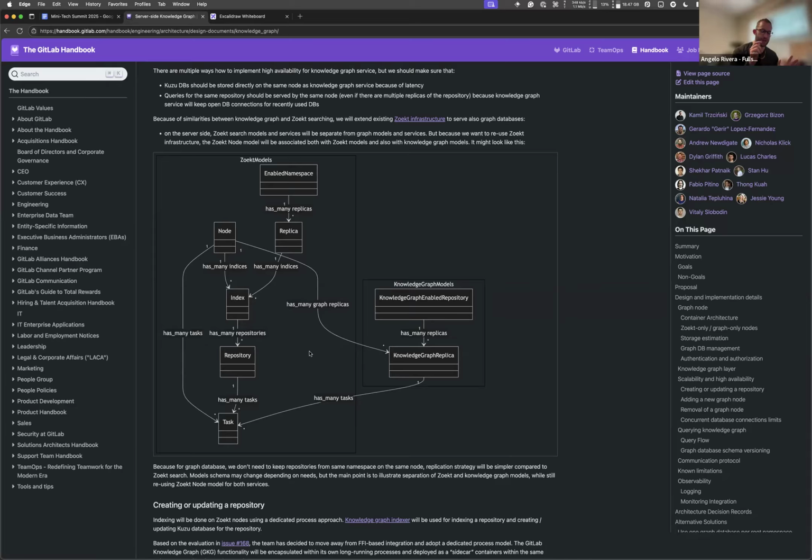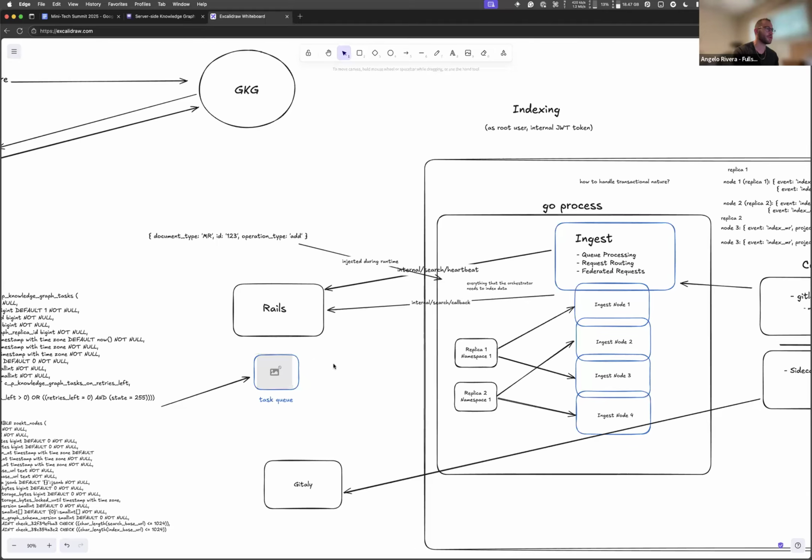In this case, it's anytime you push to a branch, anytime you merge a branch into main, anytime main gets updated, we save a task into this task table, essentially. And before this, when knowledge graph starts up and when the Rails instance starts up, it registers all of this logic, registers these concepts of nodes and replicas.